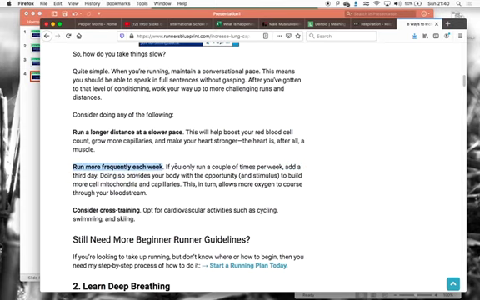Run more frequently each week. Well, if you run 2 times a week, add a third day. Doing so provides your body with the opportunity to build more cell mitochondria and capillaries. We know what mitochondria are, and we know what capillaries are. Let what you've learned in science give you the ability to describe and explain your exercises well.